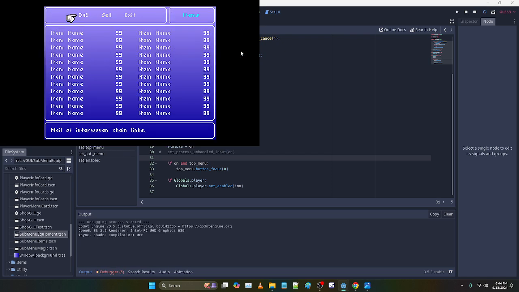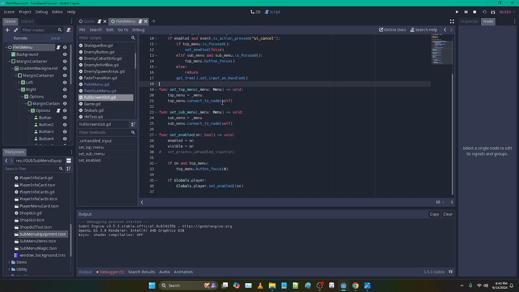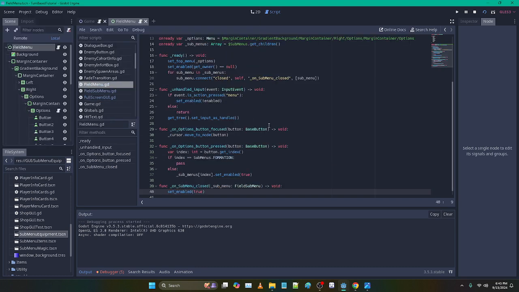So I'm gonna go to items. Now I'm gonna back out. It's almost working. Go to field menu. We need to see if this is actually going.